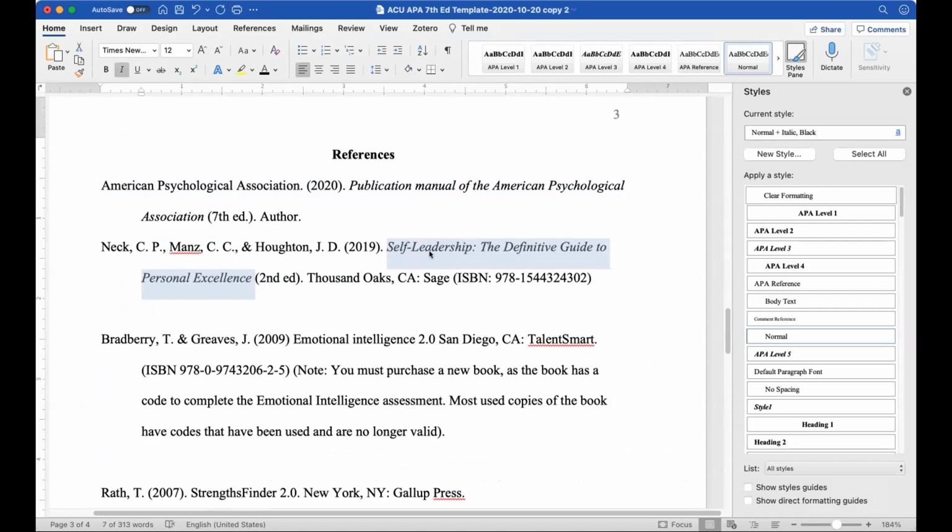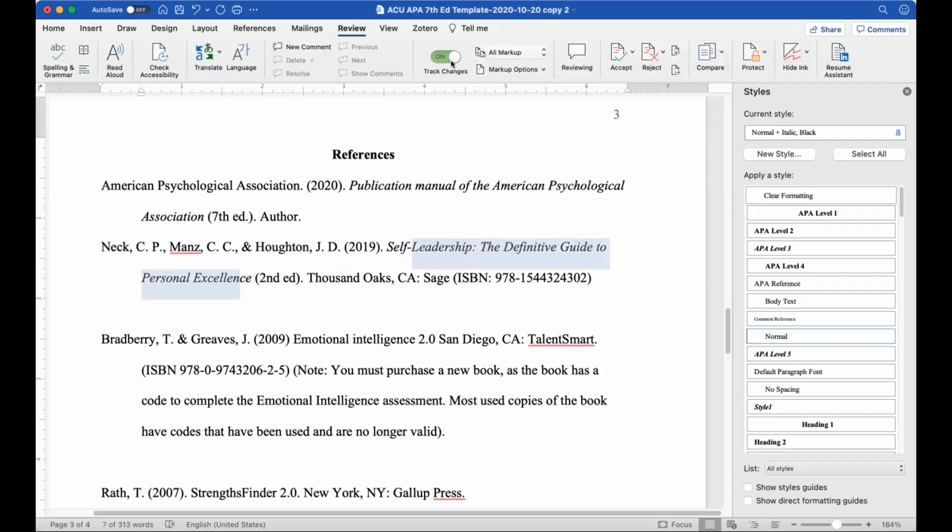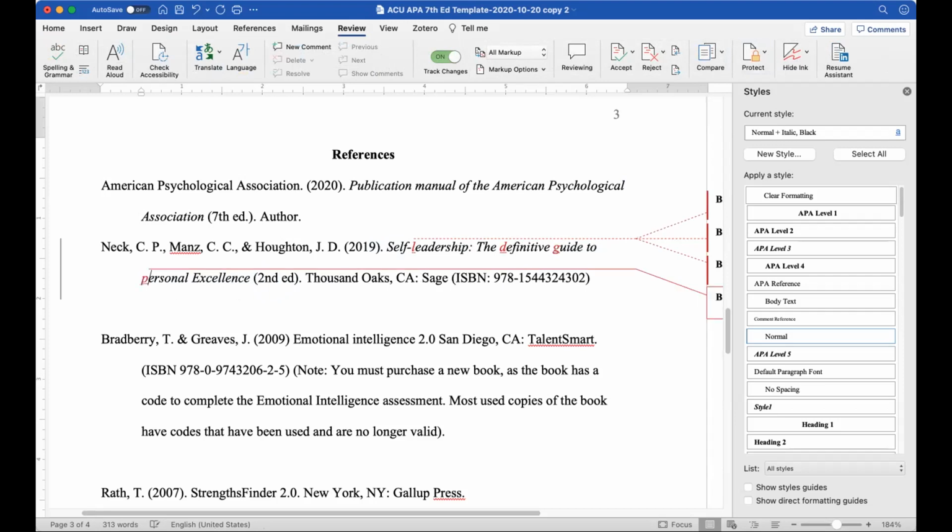So you can see self-leadership. This is all capitalized in title case. Well, in APA style, in your references list, you want to capitalize the title of a book in sentence case. If you're wondering why, it's because they privilege journal articles as being the most current scholarship. So journal titles get title case, but book titles get sentence case. So we just changed that.